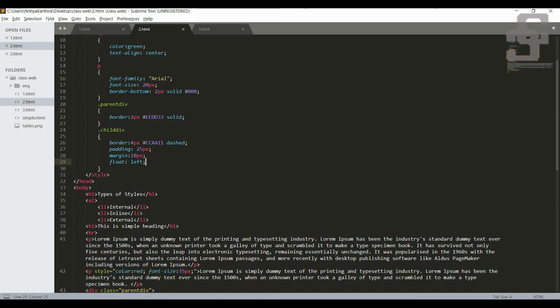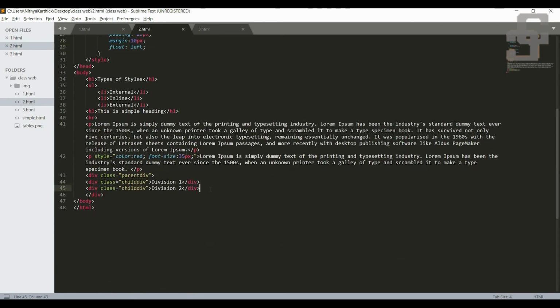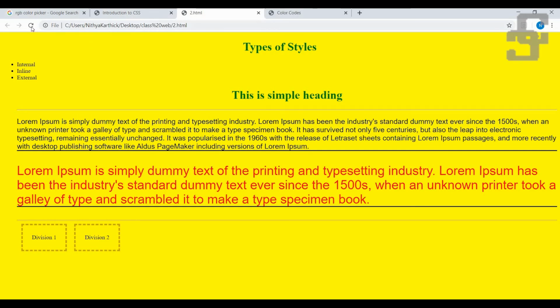So if I create another child, see, div with the same class, child div, division 3. Save and see the result. So it will be added one by one. We can use this concept for representing menu items or product items. We can use this div float left.